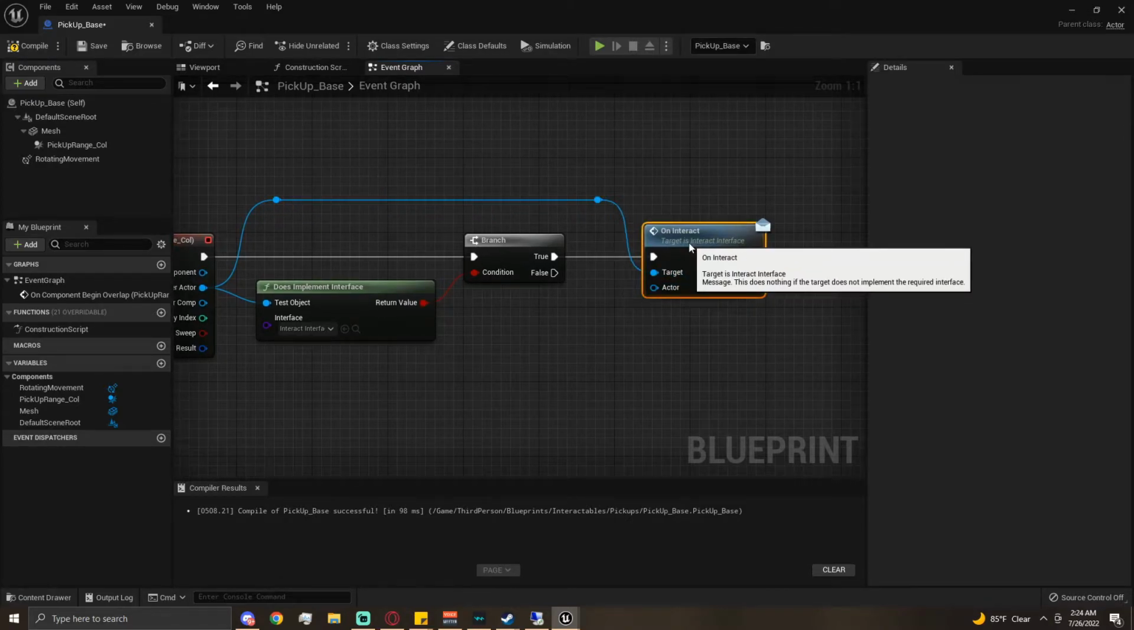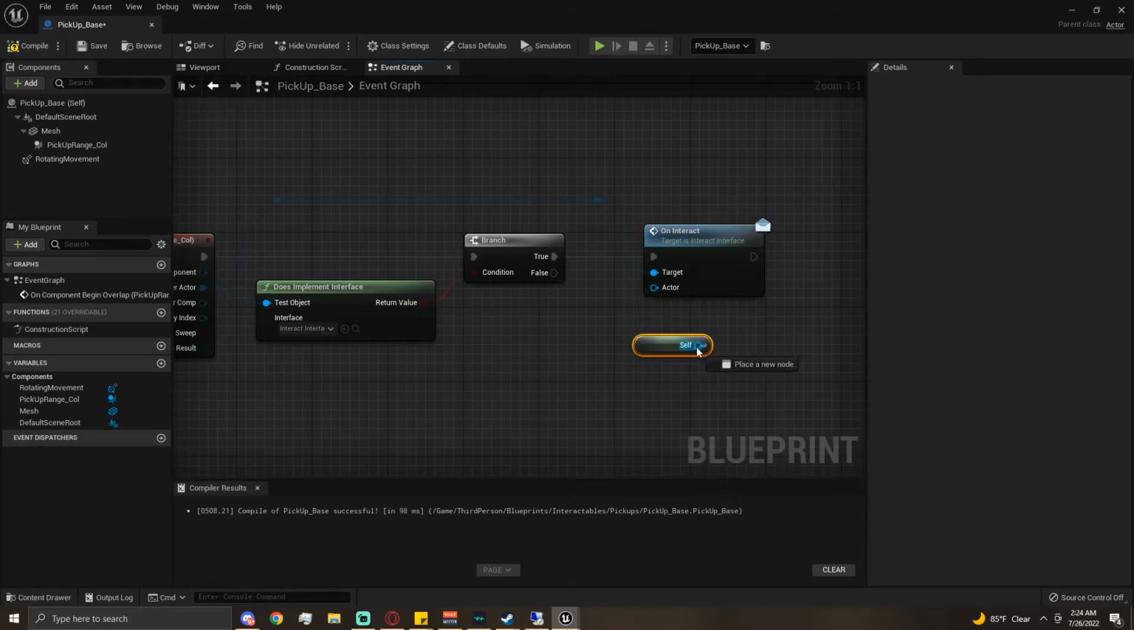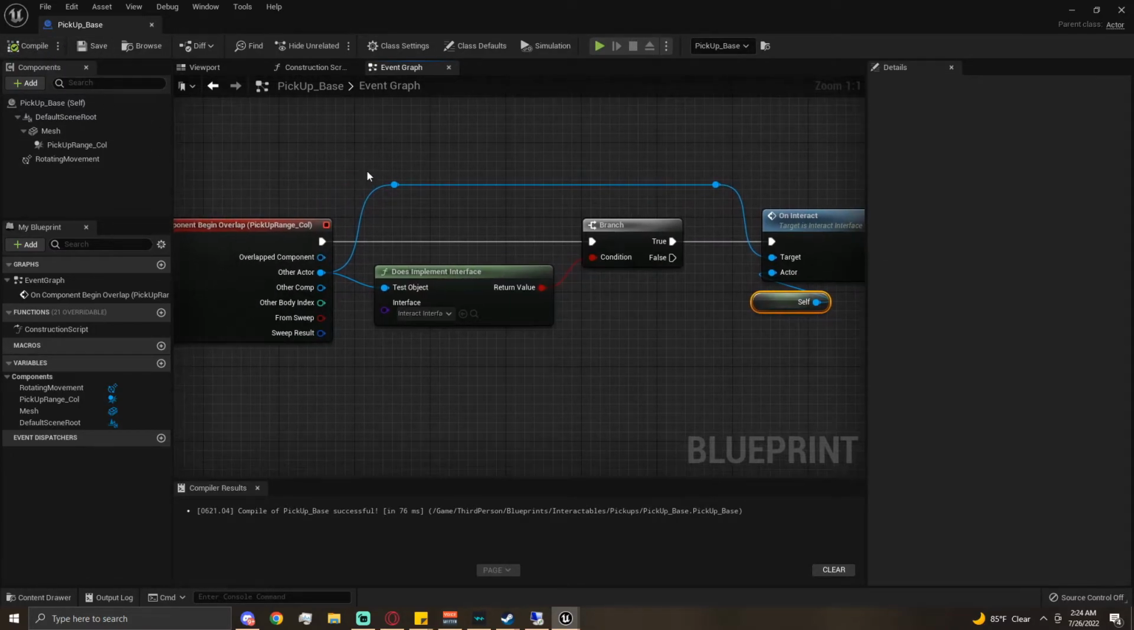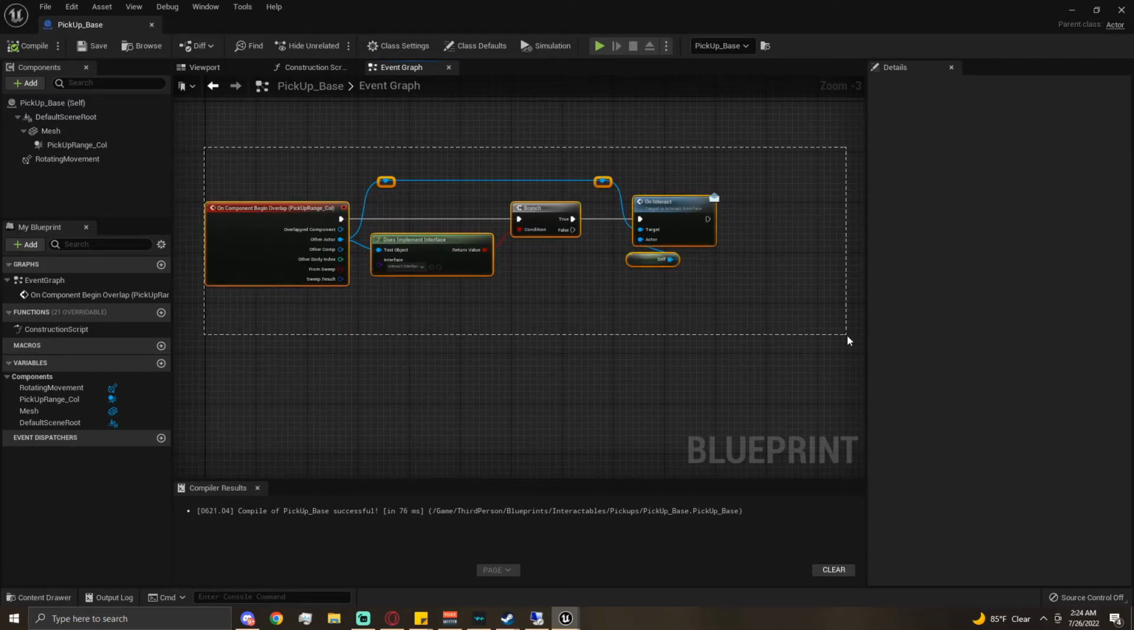So the coin is telling the other actor that we're interacting. One of the questions we're asking whenever we're trying to interact with the other object is, who is interacting with it? Well, the coin is. So we're going to grab self and say, hey, I'm interacting with you. And for the base pickup, this is pretty much all we need.